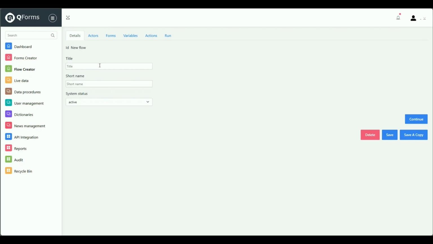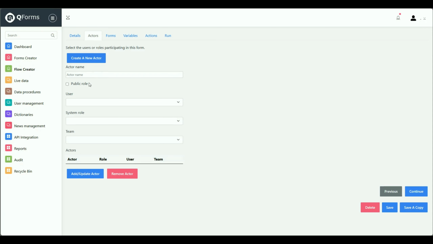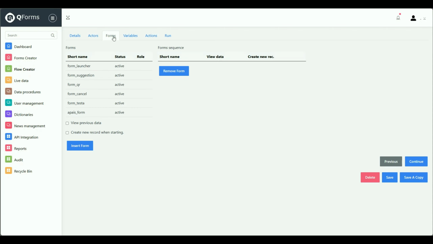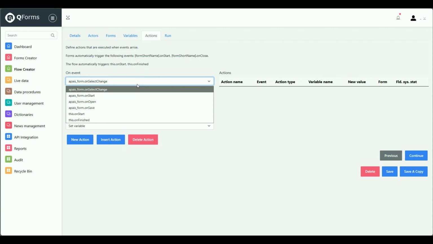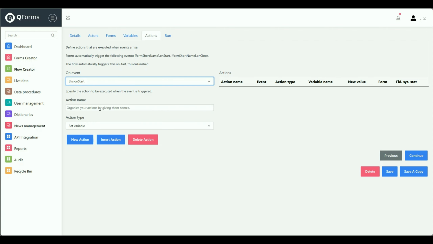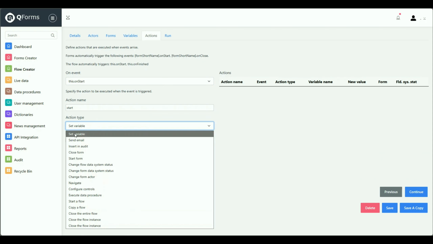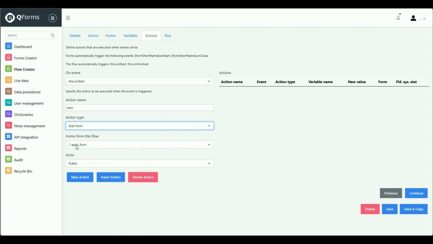New flow, title. Then we need to tell the flow which user can use it. In this case, let's just put it public. Then we need to add the form to this flow. This is our form. Then we have some actions that are happening on this flow. For example, when the flow starts, we need to start a form. Which form? This one.